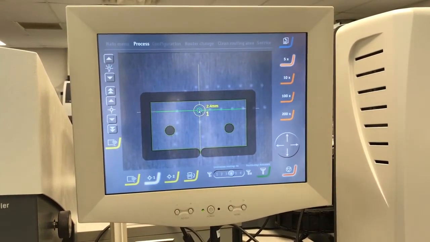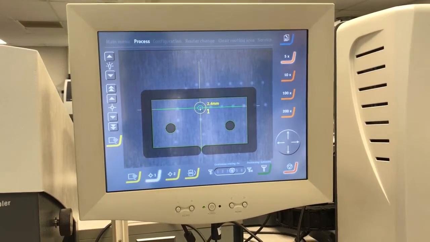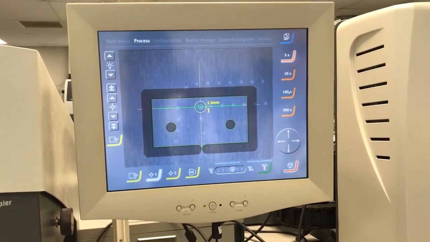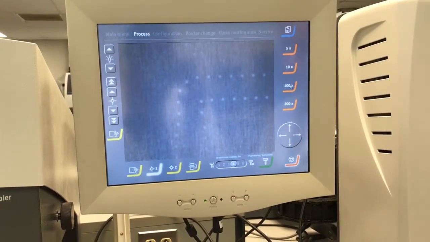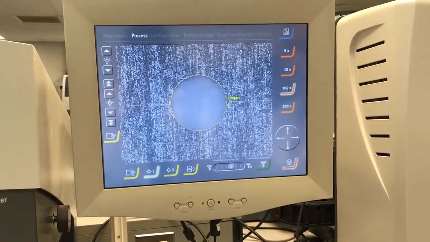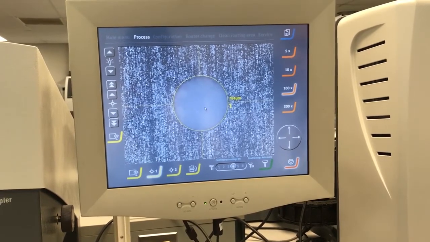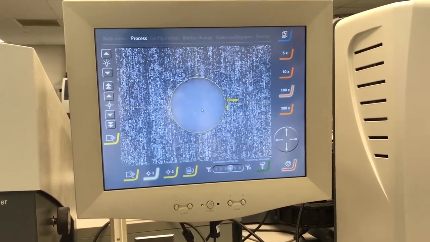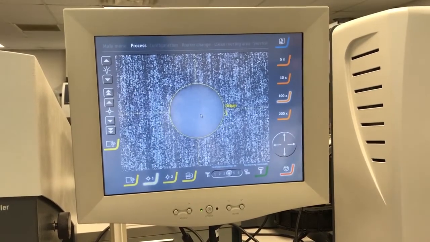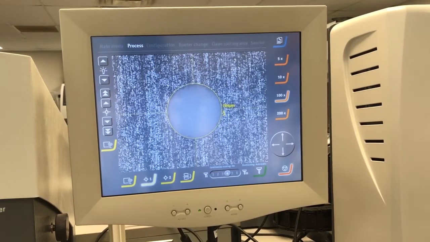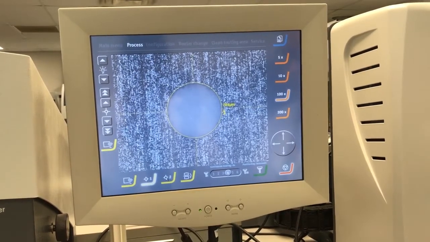We recommend that you start at a low magnification, such as the 5x, and then go to a higher magnification to fine-tune your positioning. We're now using a 100x. We want to make sure that my yellow circle is lined up with my via. If it is, I now want to go choose my second point on the via line of interest. So we'll go to number 2.